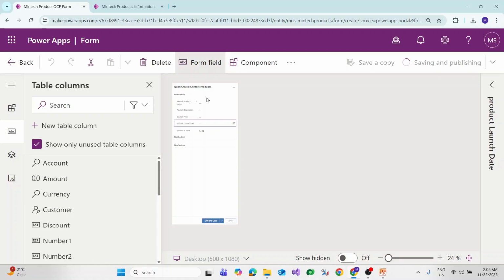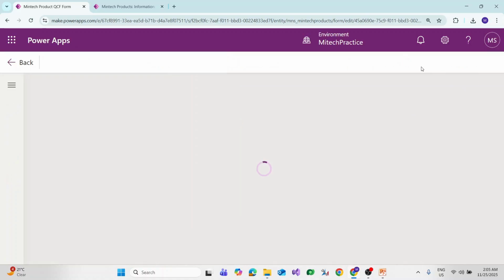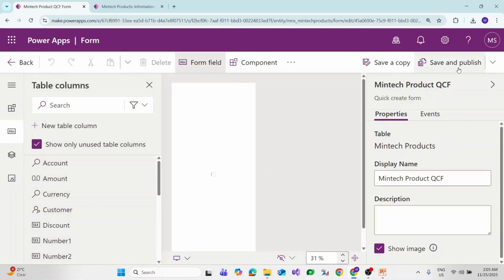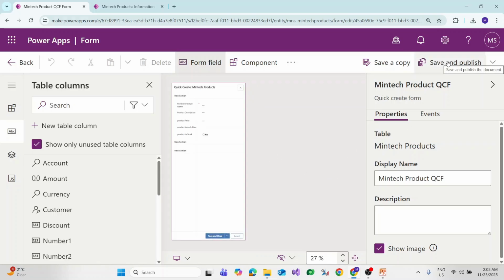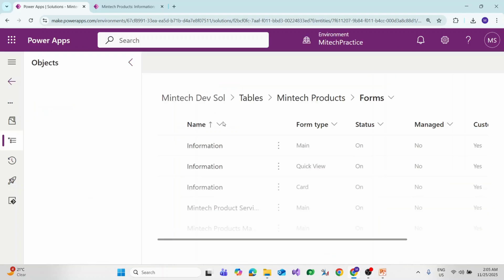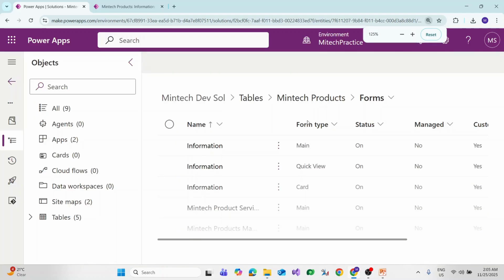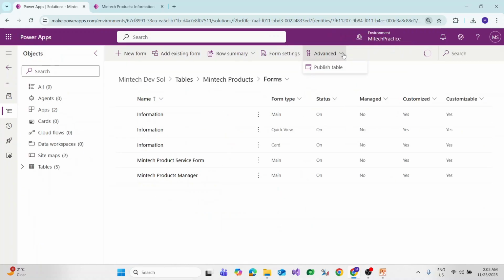We created the Mintech quick create form. Now I am saving and publishing our newly created quick create form. Now go back, and one more time we will publish our table. Just click on advanced, then click on publish.